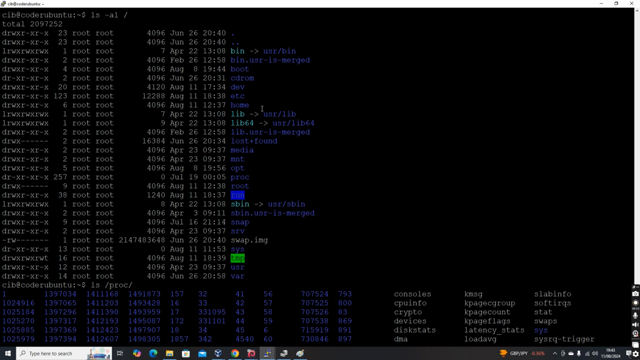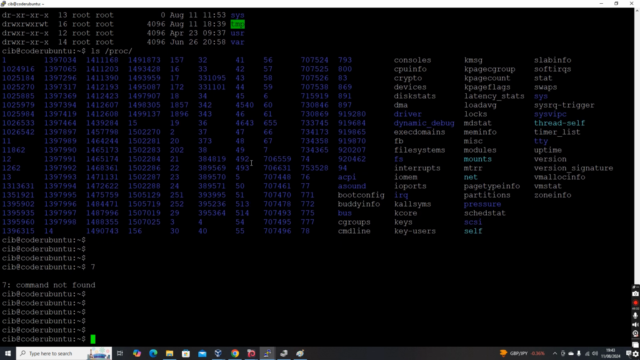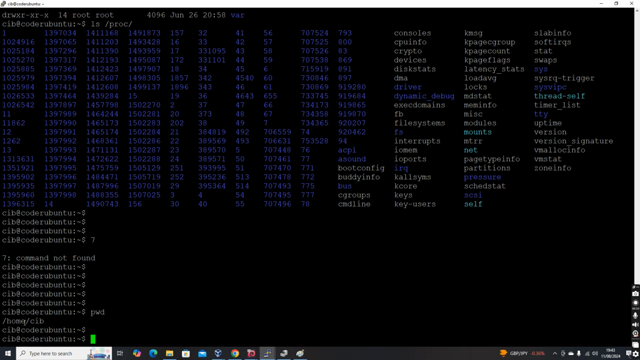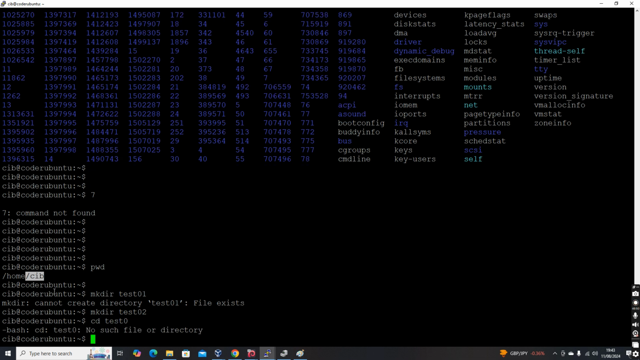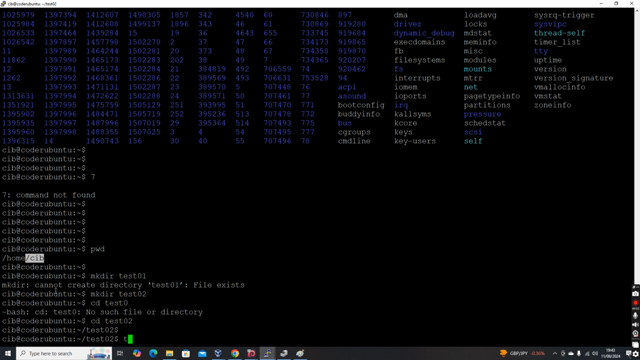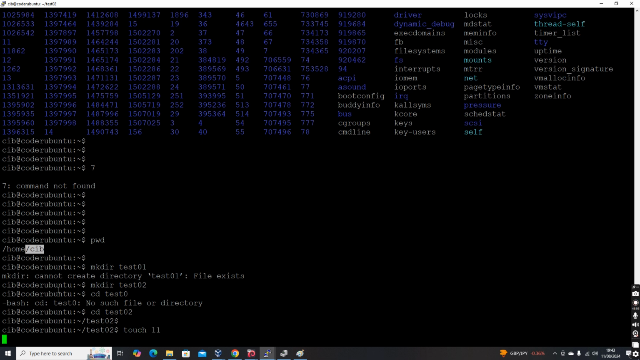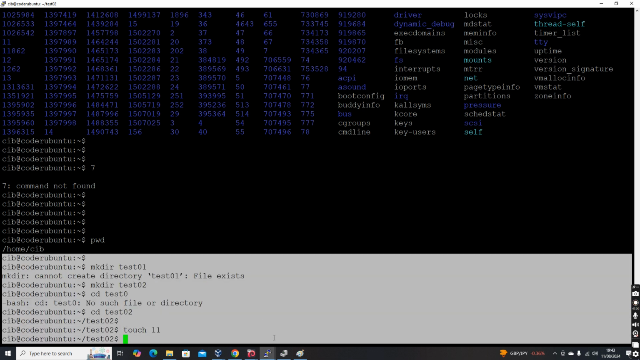As a normal user, we should always work in the directory that is under our own directory, which is /home/our user ID. This is the place where we have full access. We can create directories, for example mkdir test01. Okay, test01 already exists, so test02, and go inside test02. You can create files and directories, whatever you want, within your home directory.